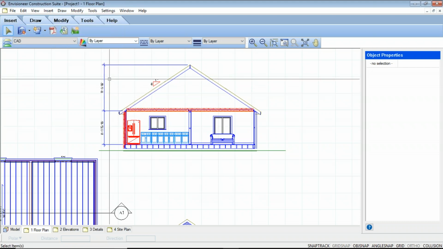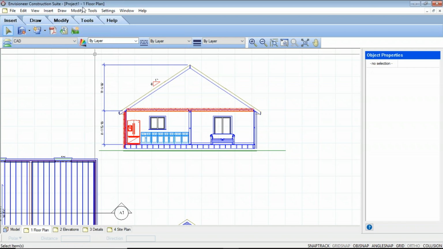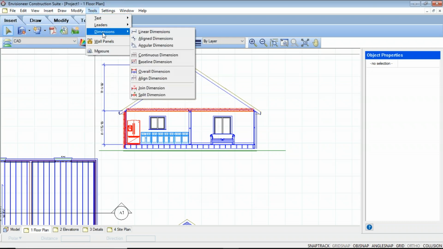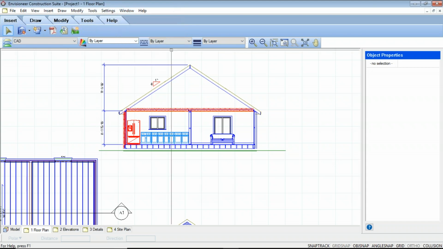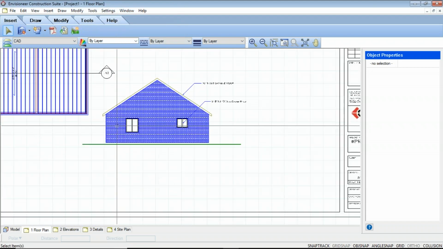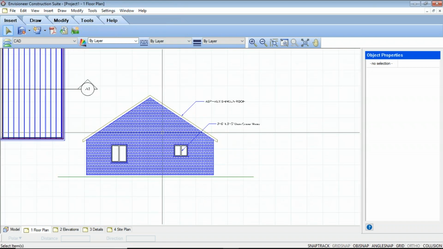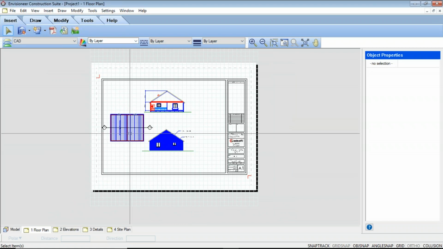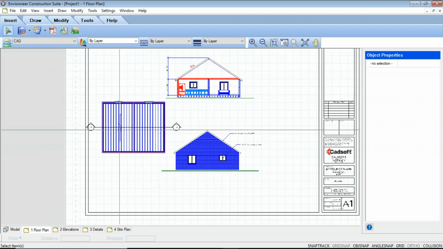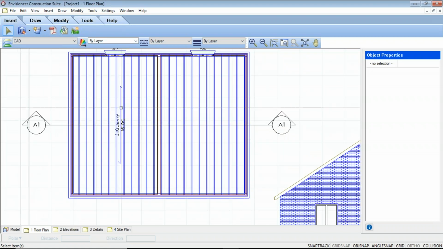We also talked about adding in our dimensions and then using some of the dimension tools under our tools dimensions. We talked about our linear dimensions, using our continuous, and how to split and join our dimensions. We also added in an elevation view, which allowed us to demonstrate the text with leader option and the description text option. And then we also talked about adding in our floor plans and using that actual member spacing tool.